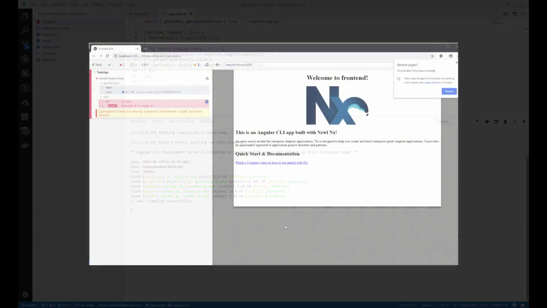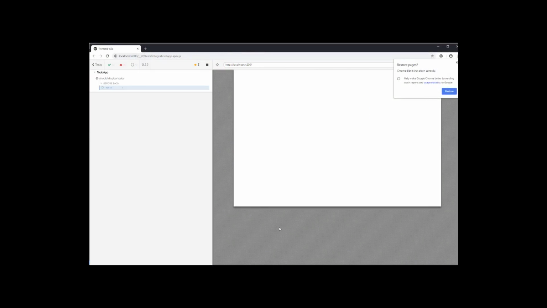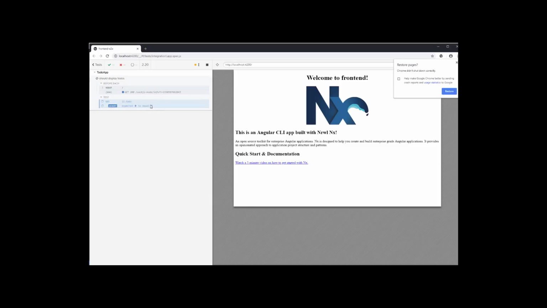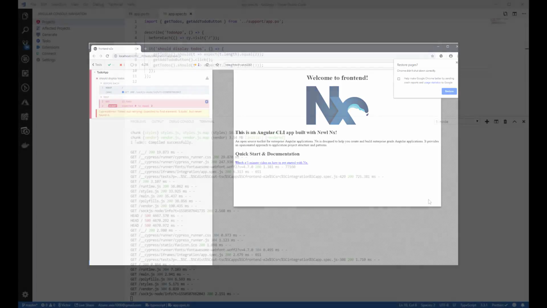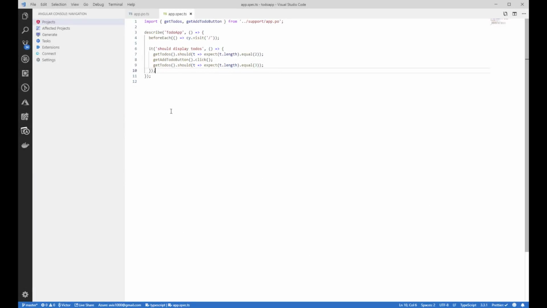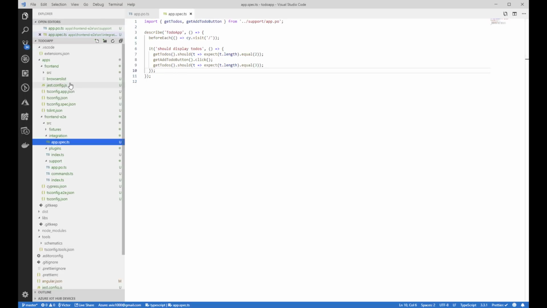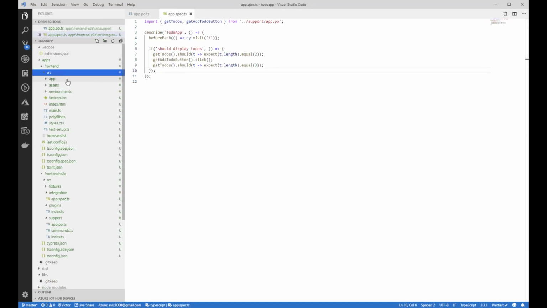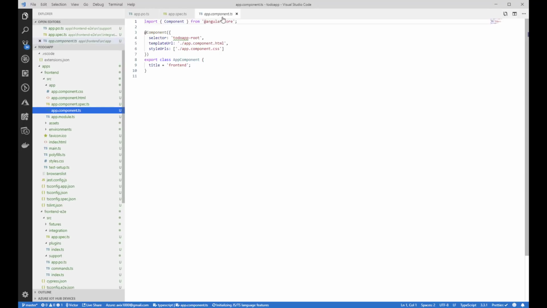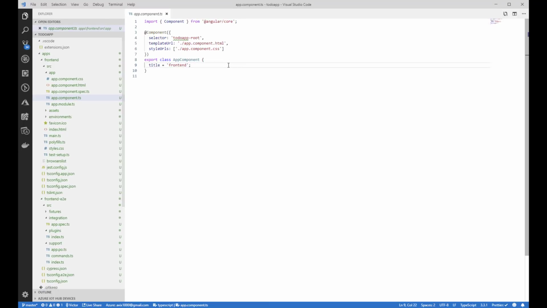And now if I refresh my test in the browser, I will see that it fails because we don't display any to-dos yet. Okay, let's make it work. Let's implement it. To do it, let's go into our front-end project, into our Angular application, find the app component, and let's just put all the functionality inside this component.